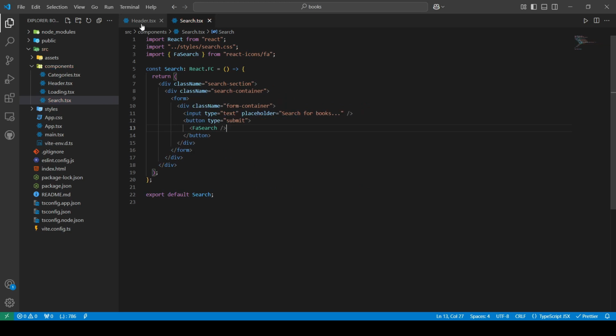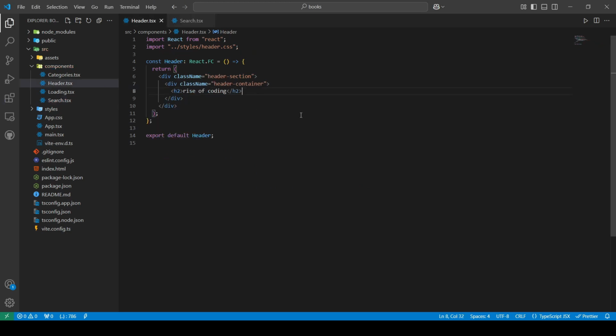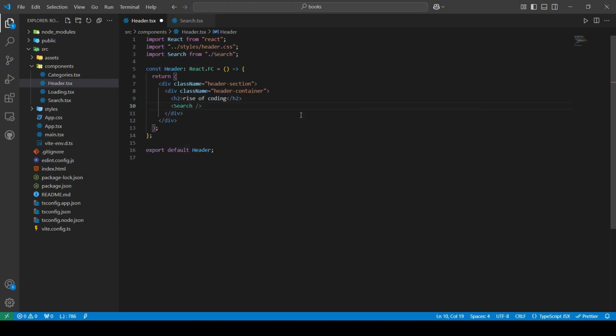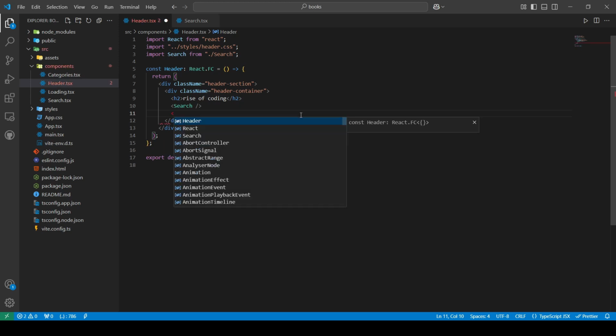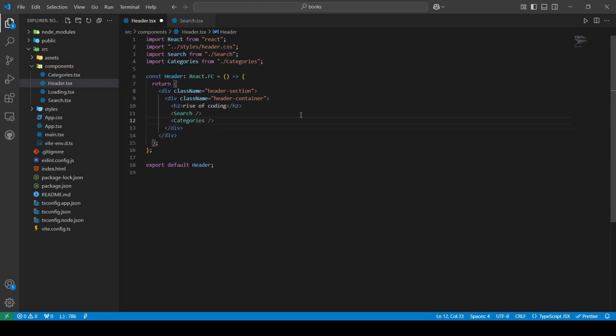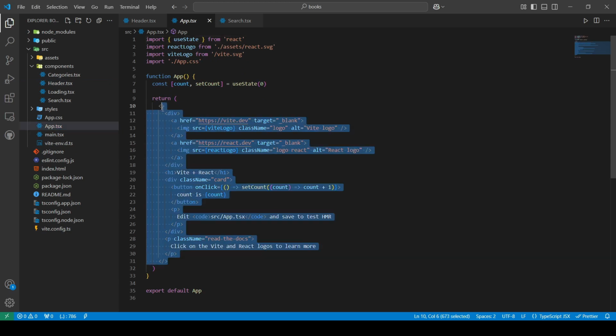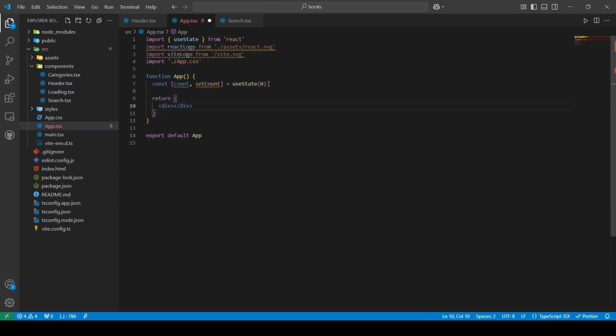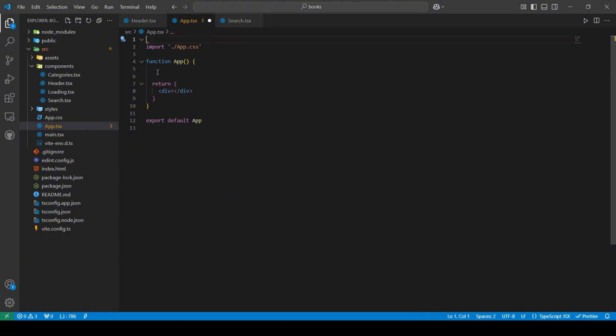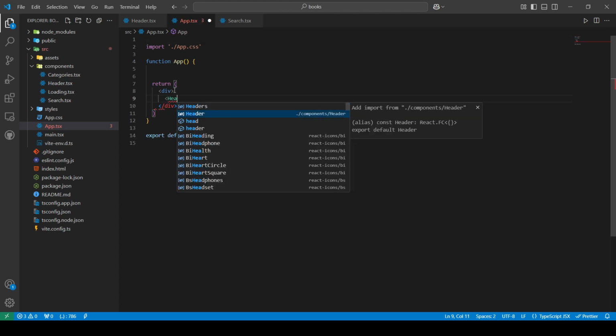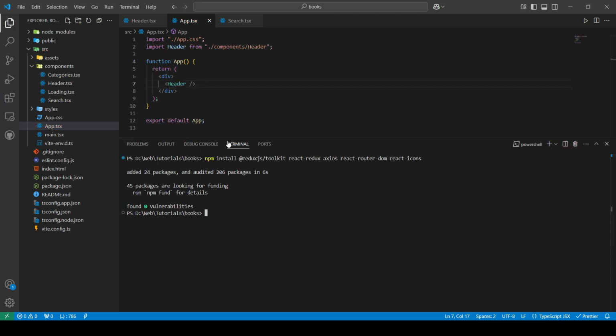Now let's save and import this component in the header component. We will add it after the H2. And after it, we will add the categories component. I already created it, and you can find it in the start project. Now let's import the header component in the app file. Now let's save and have a look.